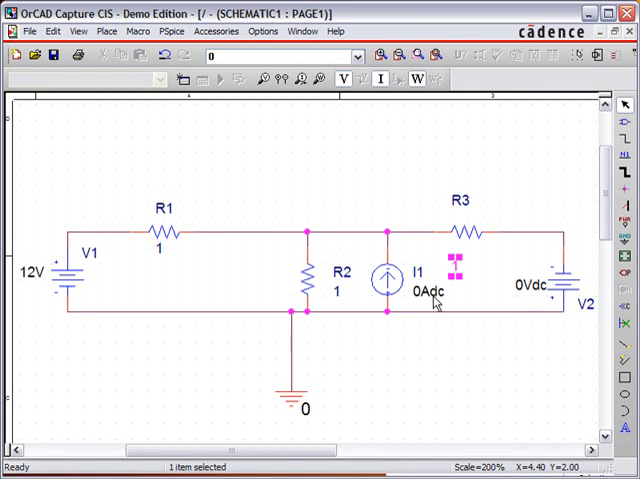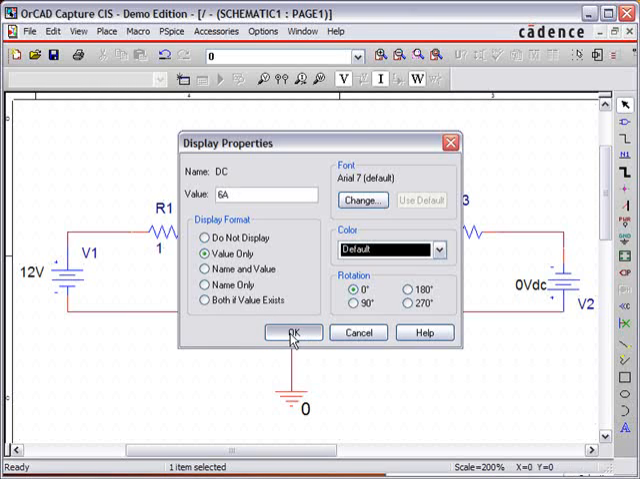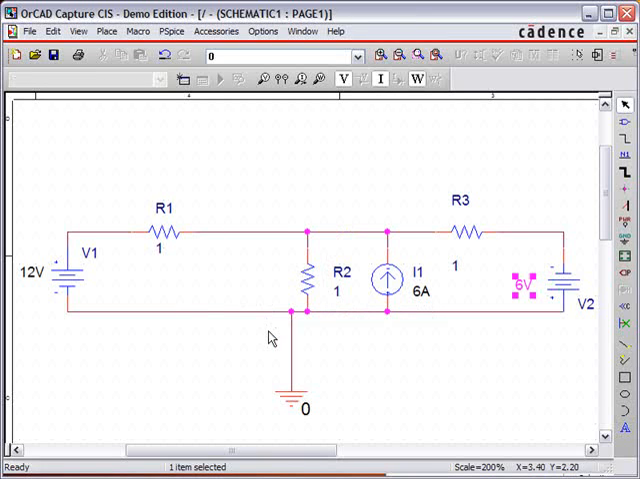So now I need my current source. I just hit it, double click it, and I need to put 6 amps. And my V2 voltage source, I double click it again to put 6 volts, which is actually going to be negative 6 volts because the voltage source is upside down, so the negative sign is on top.